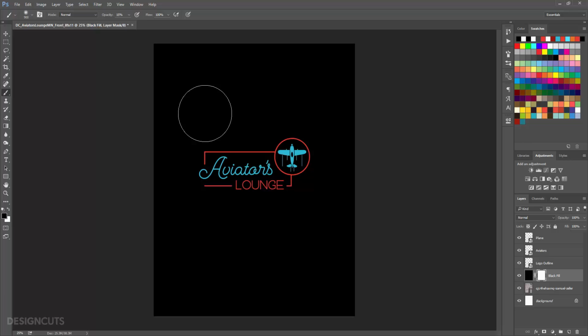Then press the right bracket key several times to increase the size of the brush to about 2000 pixels. Brush over the logo area. As you brush, you'll start to see the background texture peek through. Only brush a few times and keep it pretty subtle.